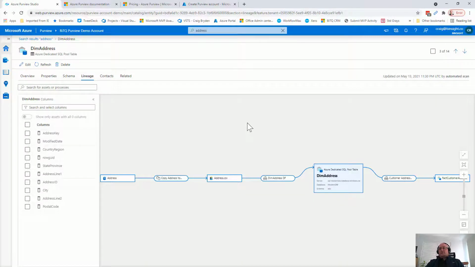We'll go to the lineage view for this table. And as you can see, we're getting quite a lot of information here. We're seeing that originally we got data from an Azure SQL table in another database. This is a data factory copy activity that has copied the data from that table into a CSV file in Data Lake Storage Gen 2. Then another data factory data flow activity then populated this table in, as I said, the SQL dedicated pool table.